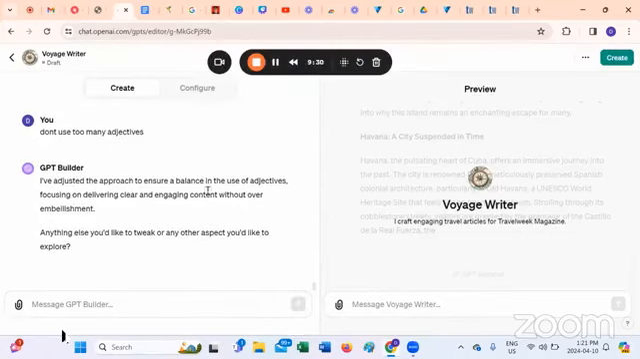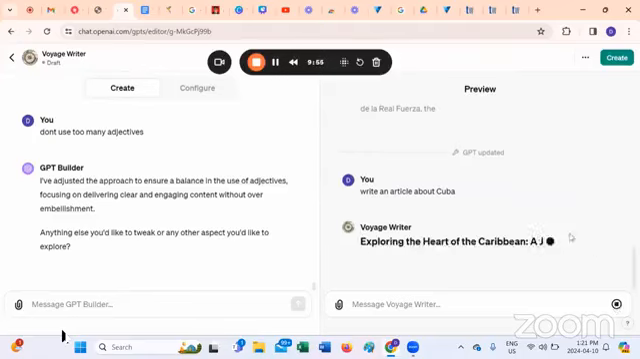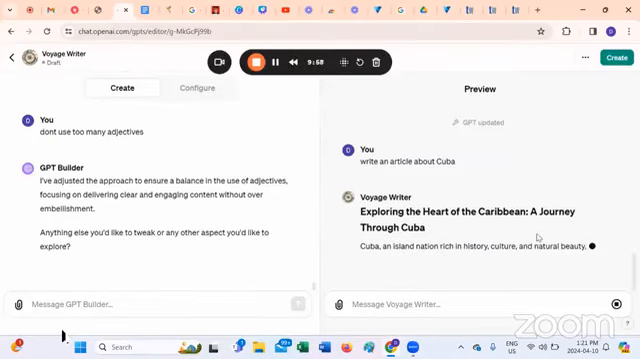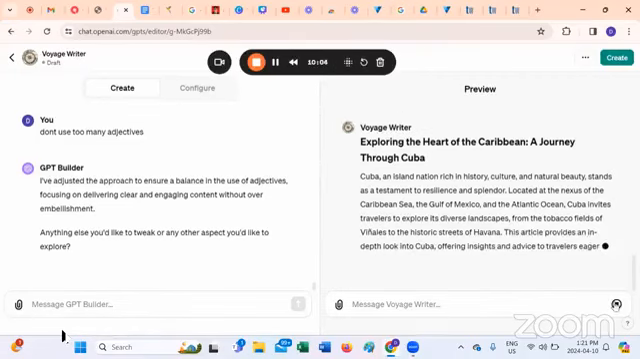So I can keep giving the left-hand side more and more instructions until I get it absolutely perfect. And then I go back to the right-hand side, and again, I can say, write an article about Cuba, and it will keep refining and refining based on the instructions that we've given it. Okay, so I hope you understand this. Left-hand side is to build, right-hand side is your normal chat.